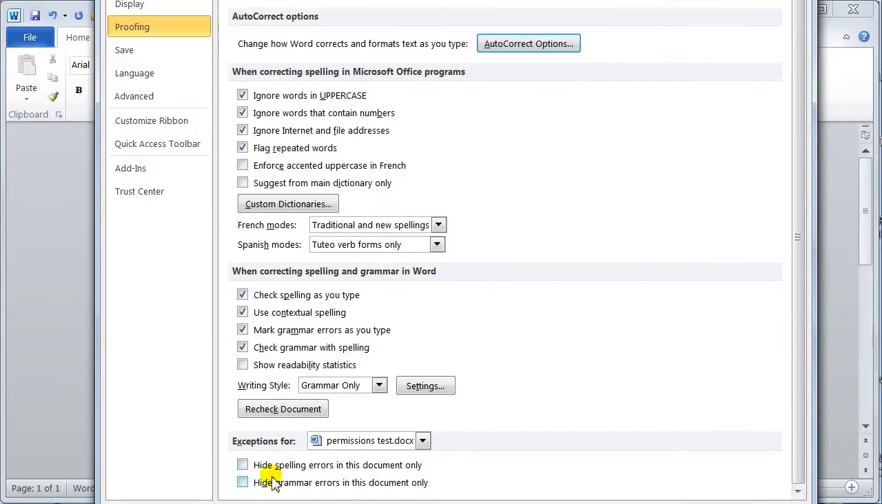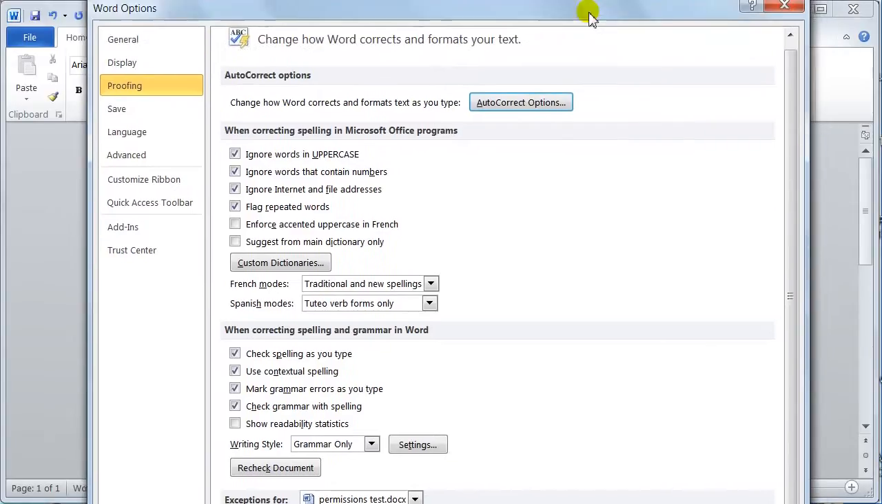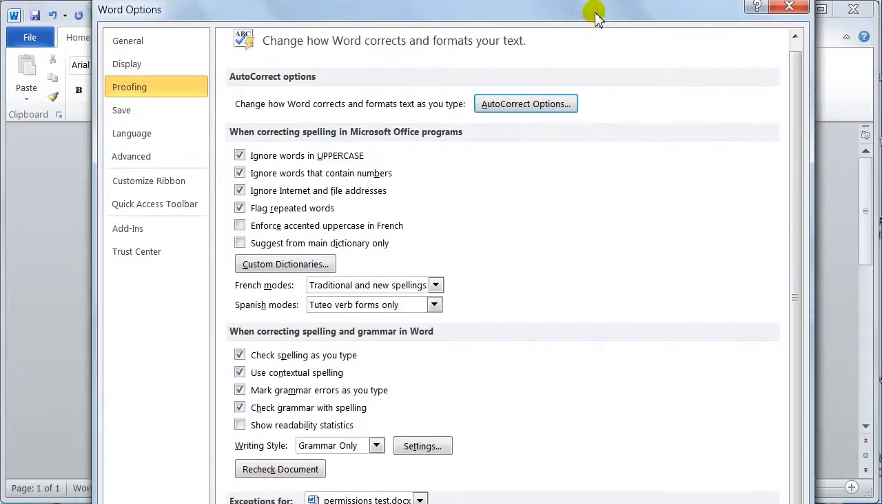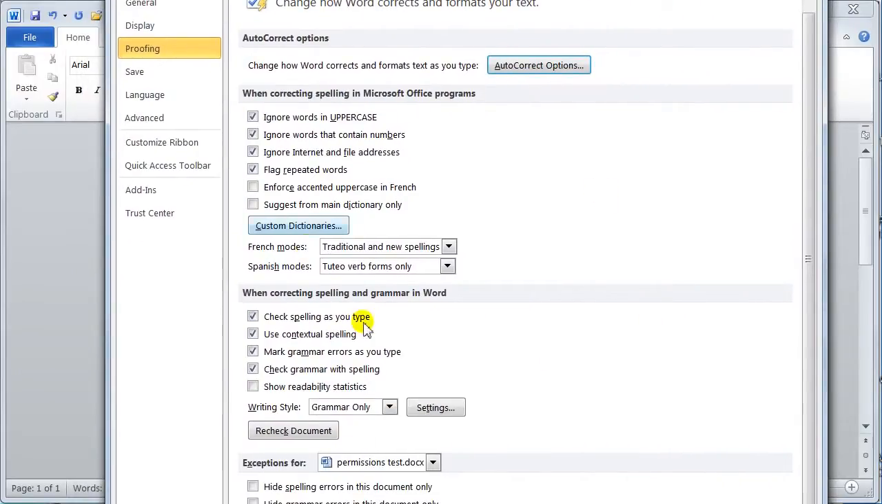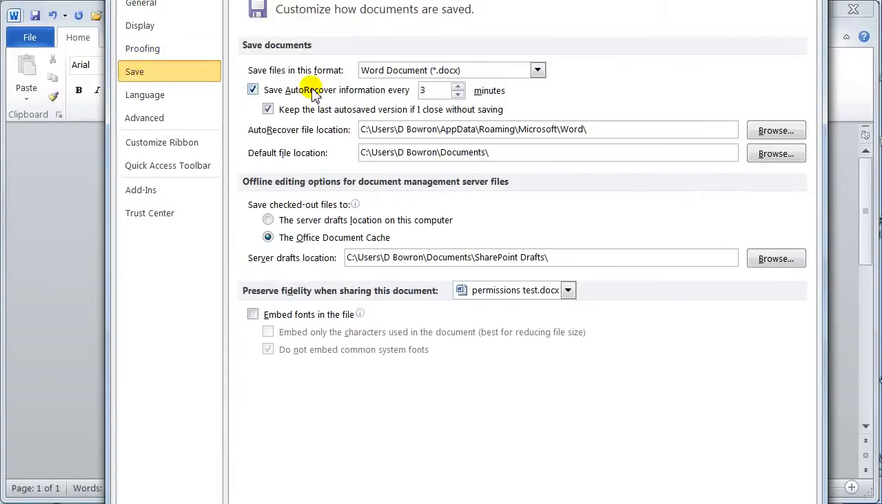This is where you get the little yellow and green wiggly lines underneath the words. So you've got hide spelling errors in the document. That's the red wiggly line, and then you've got hide grammar. That's the green wiggly line. And you do get a blue one sometimes. That's inconsistency of formatting. But you just put these ticks on if you want them, turn them off if you don't. Save options, this is where you save everything.